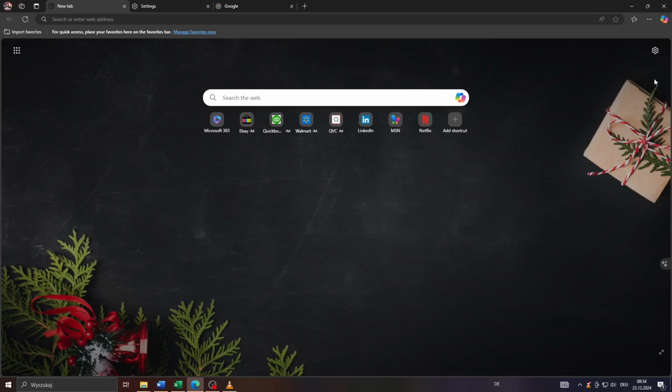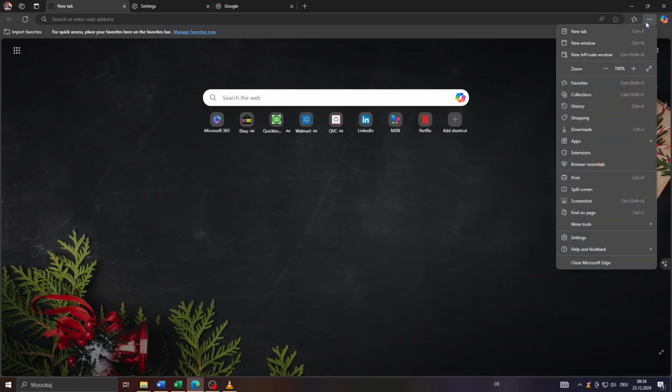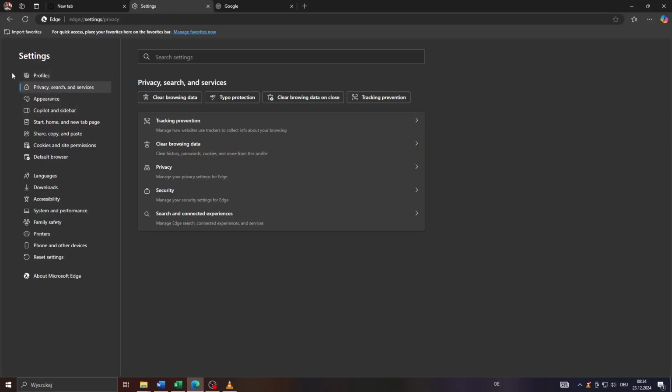Now, shall we? So what you want to do, guys, is launch the Microsoft Edge web browser on your device. And here on your home feed, click on these three dots in the top right corner to access your browser settings here at the bottom. And the following is super simple, guys.